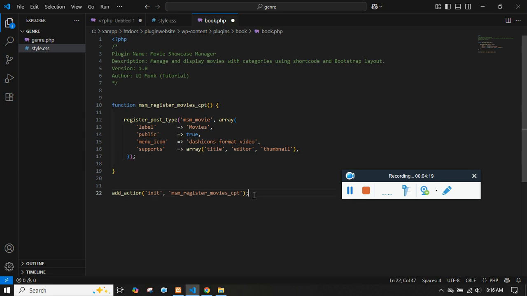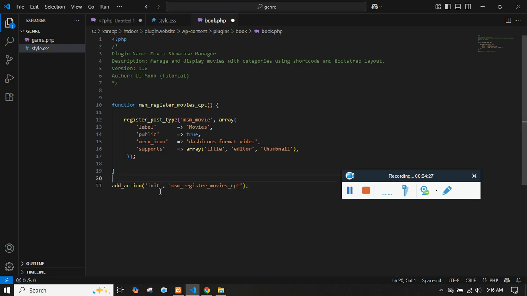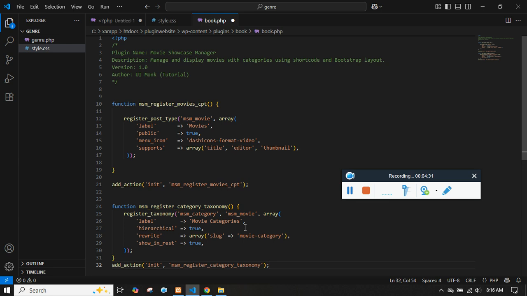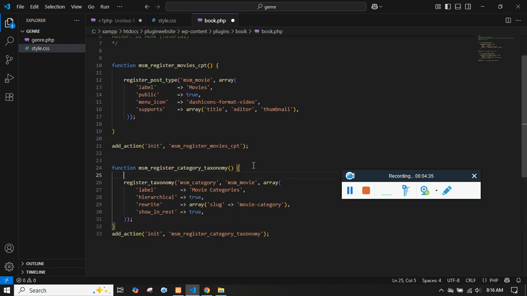This is not needed. Now we need to add a taxonomy as well. As I hover, you'll see the genre is there. So we need to add the taxonomy as well, similar to how we have called the init. We will be attaching our taxonomy code. Previously it was register_post_type, now it's register_taxonomy.